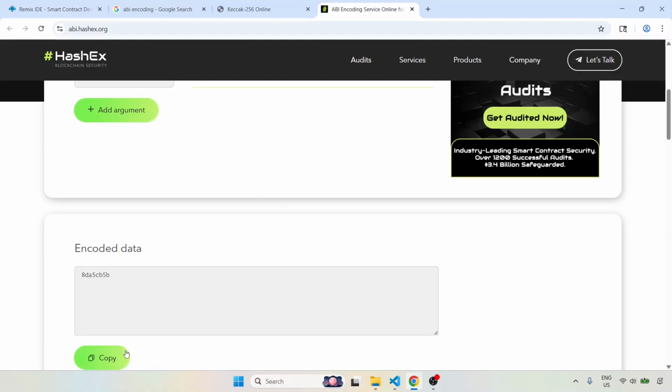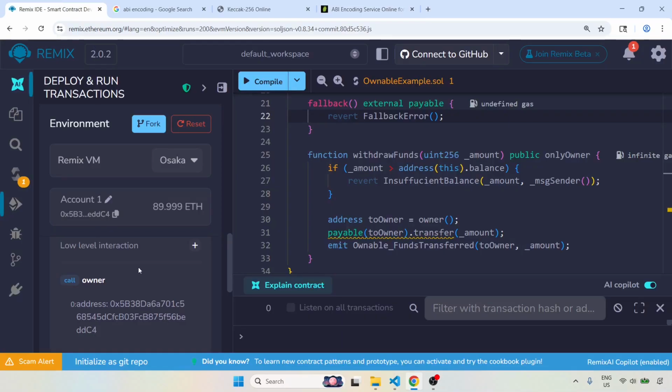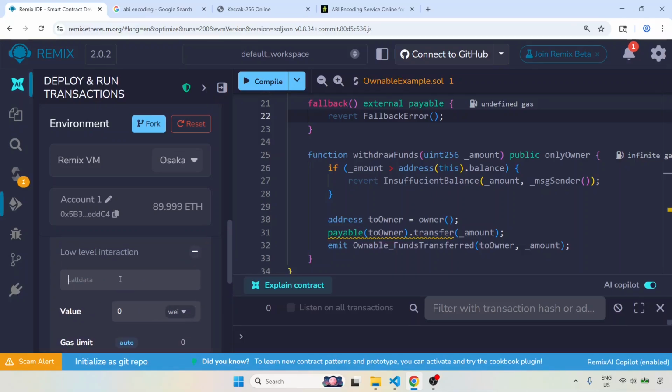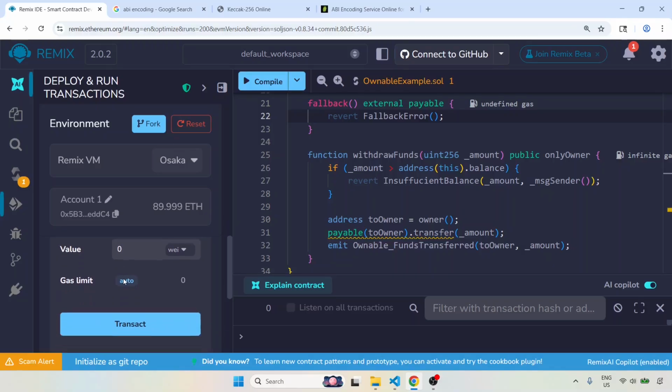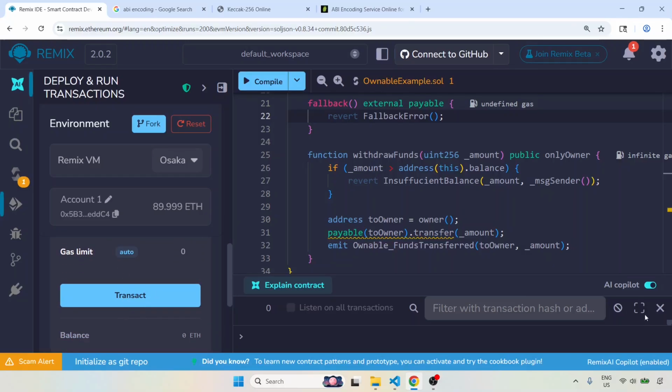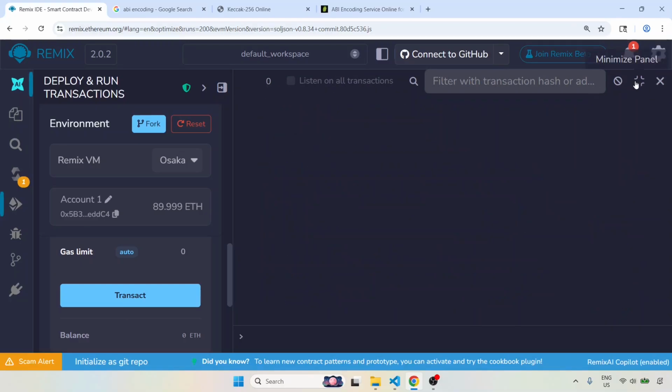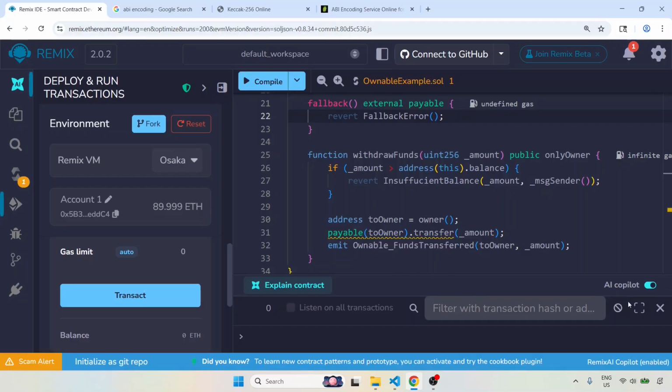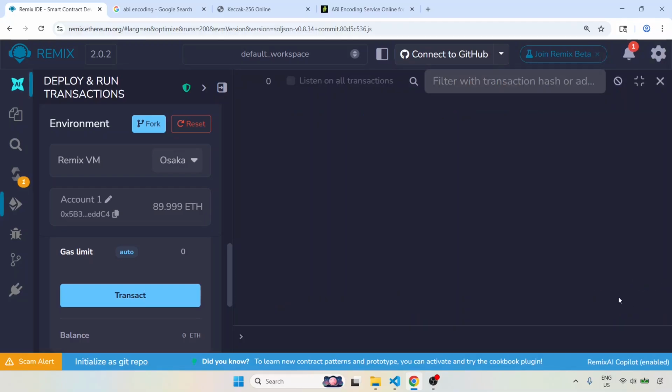So let me come over here and copy it again. And now let me come to this low level interaction. So in the low level interaction, I'm going to again paste it, go all the way to the beginning and add 0x. Whatever you do, do not forget to add 0x to a call data, because always it is a hexadecimal value. So now that we have done this, let me come up here. Actually, let me just clear my console so that I have a fresh console, so that we can clearly see what's happening. And now let me click on transact.